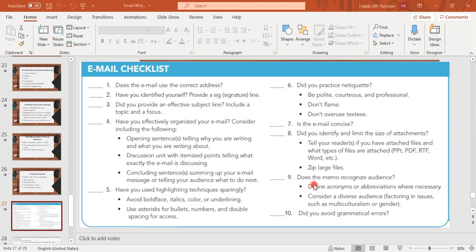Okay. And then have you recognized your audience? Have you considered the multiculturalism or gender specific issues of the people? So before sending, you need to understand your audience. Then comes avoiding grammatical errors. Recheck your email, find out and rectify your grammatical errors.